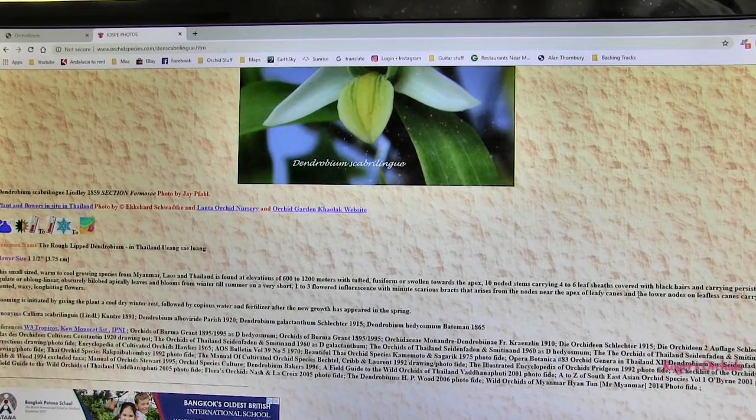Leaf sheaths covered with black hairs. Basic description. Blooms from winter till summer. So quite a long potential blooming season. And the inflorescence come from the apex of leafy canes and the lower nodes on leafless canes. Scented, waxy, long-lasting flowers. We like that.